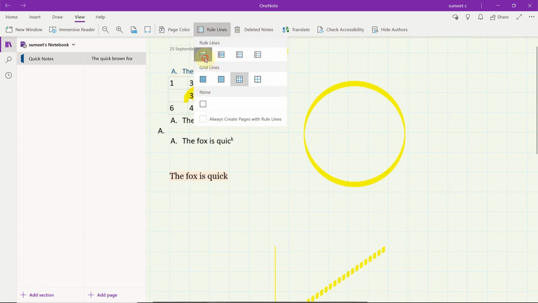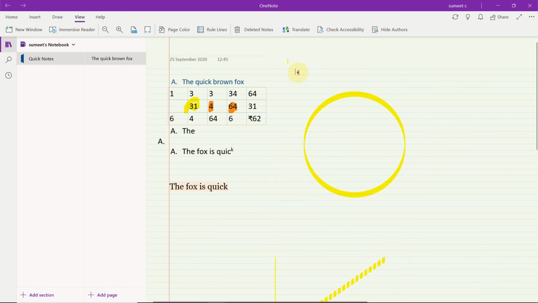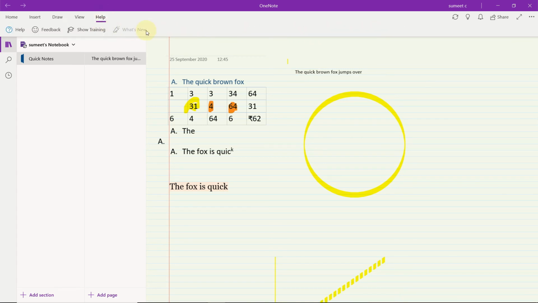You can adjust the line width also, like you can select on that line and type away. This line feature is good. Like for typing, if you really want to take some notes, running notes, you can do this using these lines. And then this is deleted notes. Anything you have deleted, you can check them. And then for the help tab, yeah, there is help, feedback, show training.